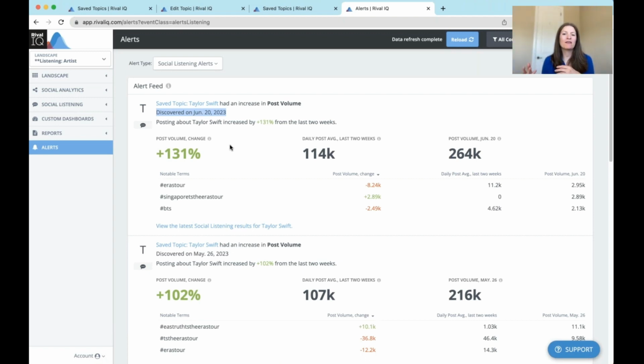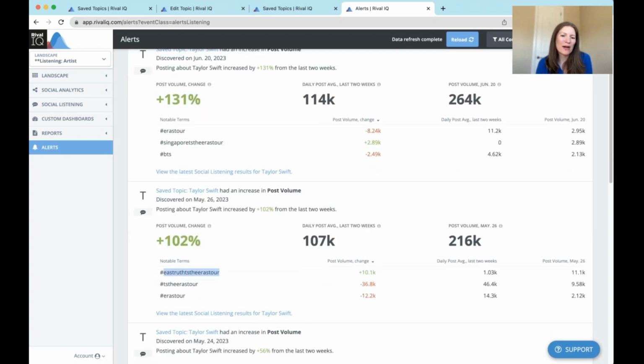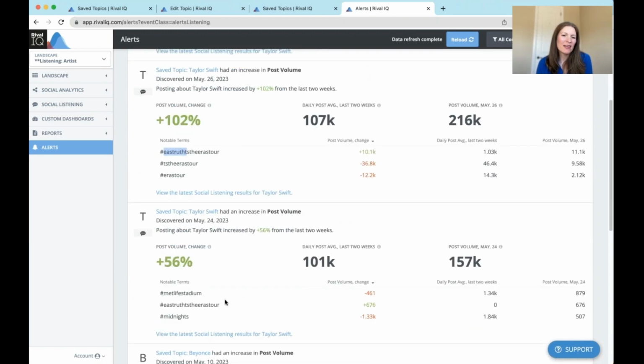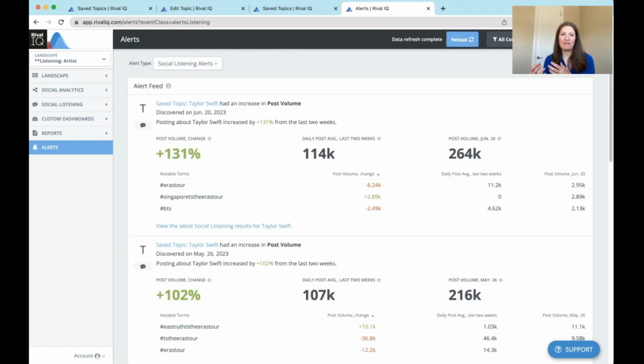It's great that we identify the post volume, but we also make it easier for you to identify the why. We picked out some of the notable terms based upon volume and showed you how that volume for that specific term changed over the last 2 weeks. You can see Singapore, about her tour, really took off, and that's because she recently announced that she would be performing in Singapore. Looking at some of her older posts, you can actually follow where she has been through this. This was in New Jersey, and then another one at MetLife Stadium. And so that's really the power of saving that topic.